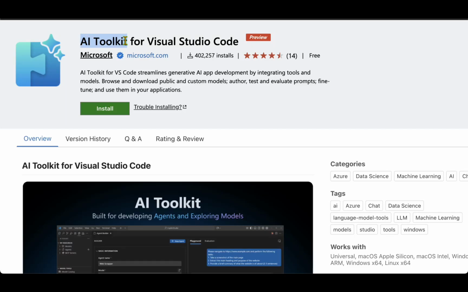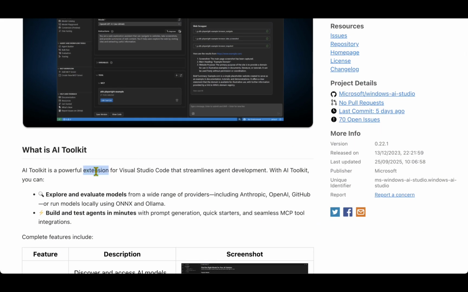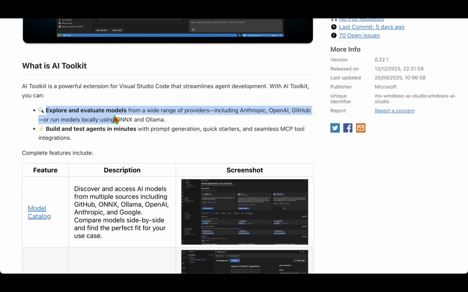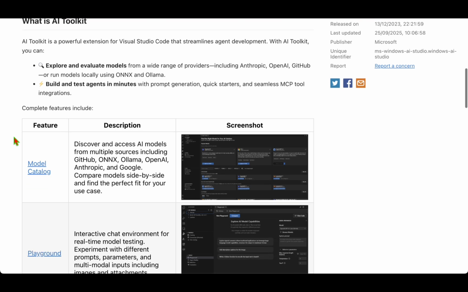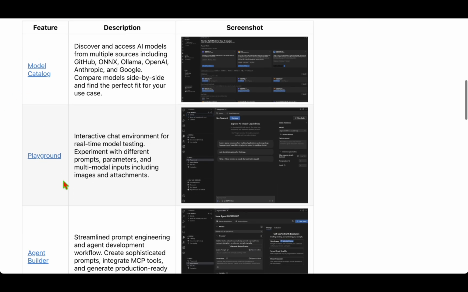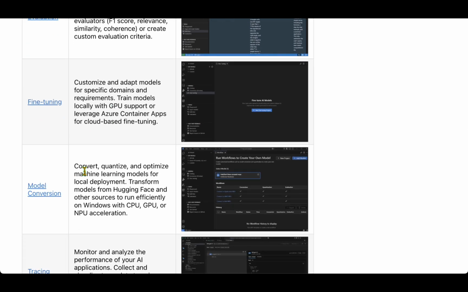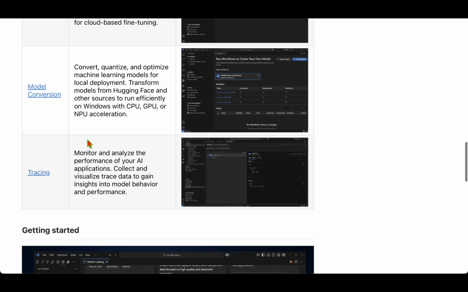Microsoft has released AI Toolkit for VS Code, and it's nothing but an extension for VS Code that streamlines agent development. So with the toolkit, we can explore and evaluate models, and more importantly, we could build and test agents in minutes. So the features include model catalog, playground, agent builder, bulk run, model evaluation, and even fine-tuning, and there's even model conversion and tracing.